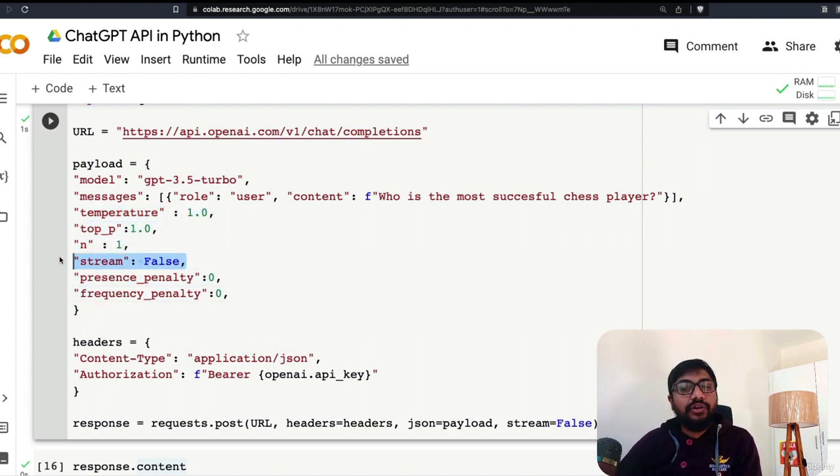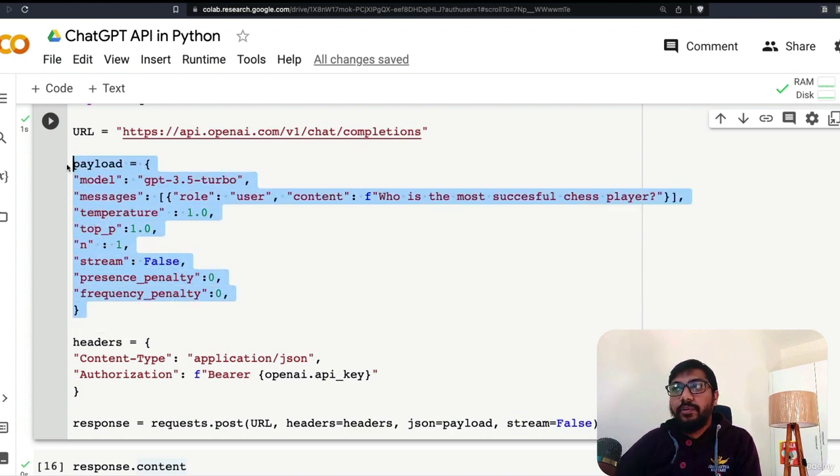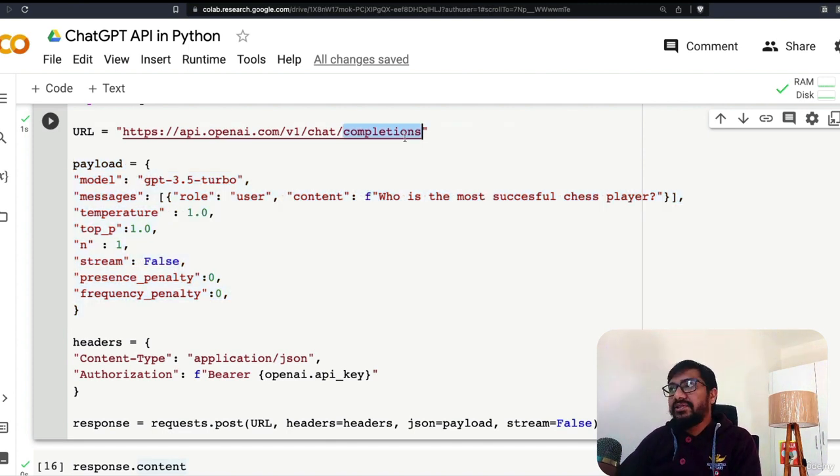The most important thing is, if you want streaming data, you need to enable stream true. But right now I don't want streaming because I'm not processing streaming data per se. But when we build a Gradio chatbot, we'll do streaming. So at this point, we have streaming false, and then this is our payload. This is the payload that we are going to send to the ChatGPT API endpoint. That is the completions endpoint.